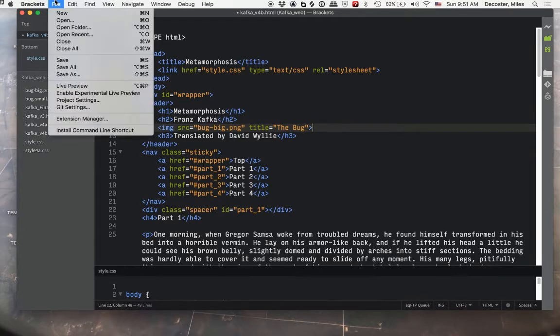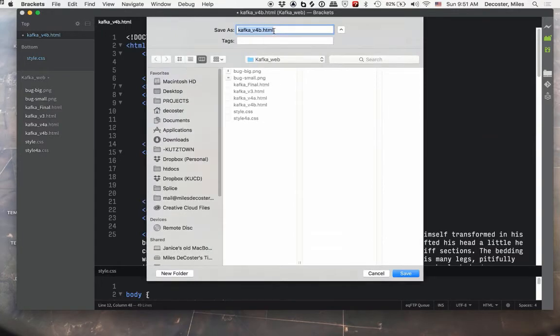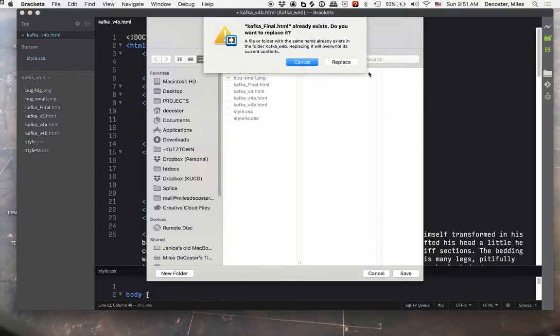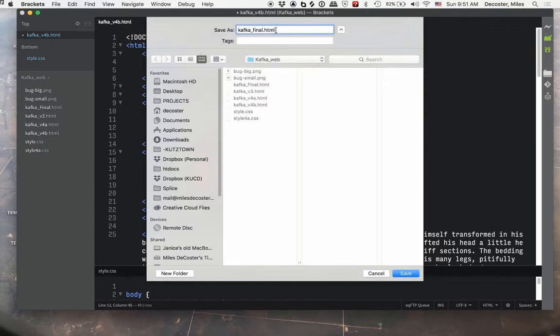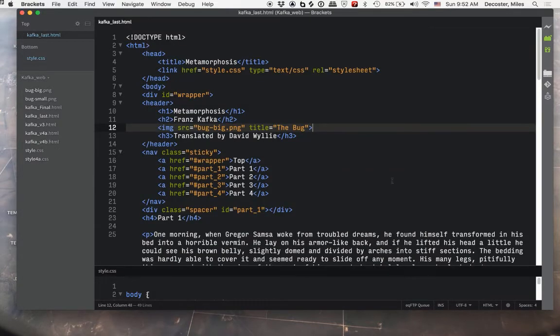And I'm going to save this as Kafka. I'm going to call this final because there's not a lot to do to it, so it will be our last version. I already have one. All right, so I'll call it last for now, but you can call yours final. Okay.